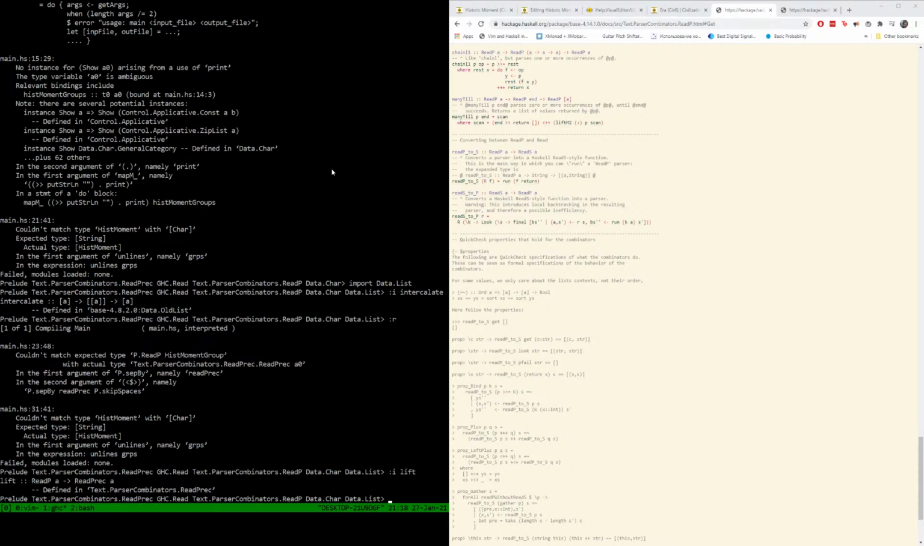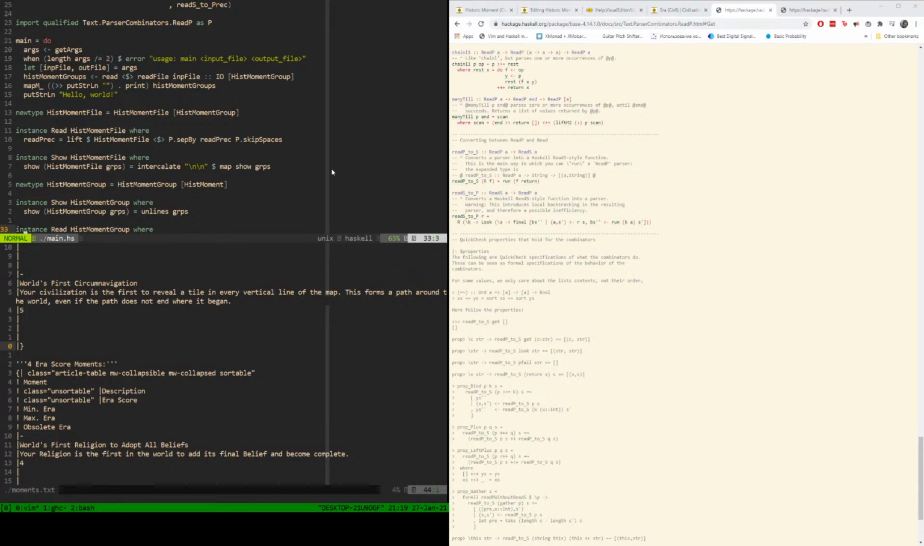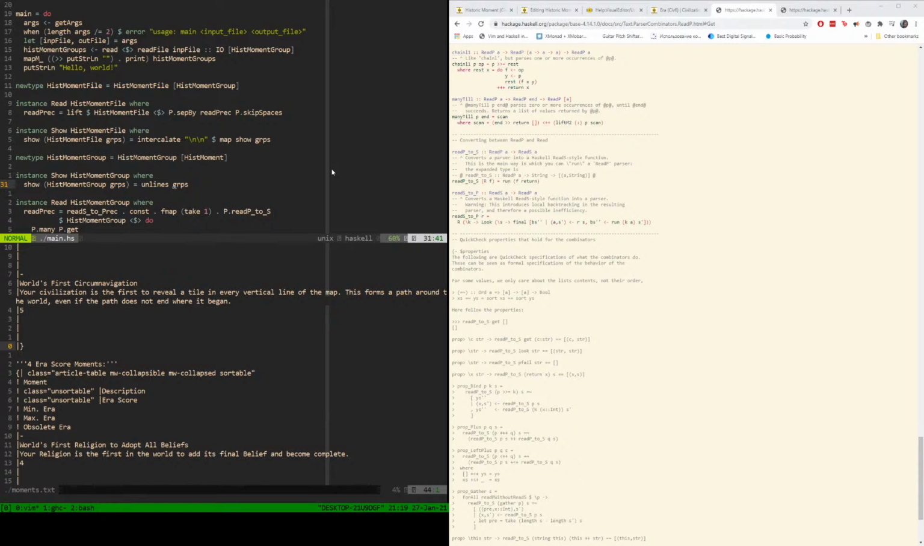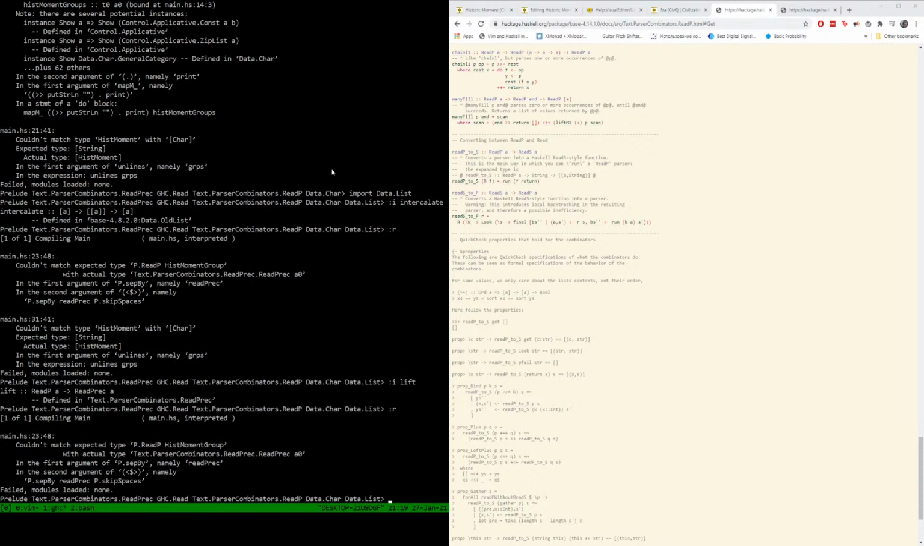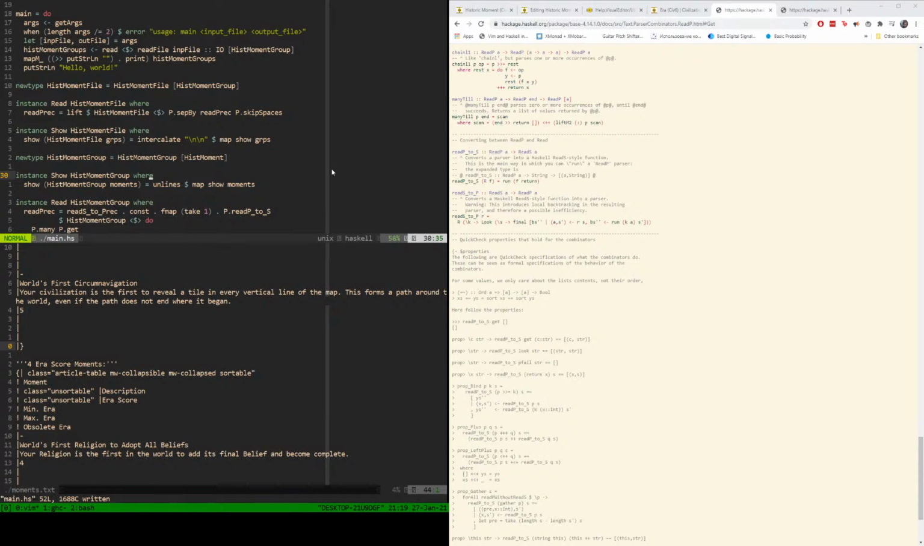What it's saying is in the first argument of unlines, namely groups, where 31 here. It's not group, it's moments. Yeah, and indeed you need map show group moments. Couldn't match read per his moment group to read precedent A. The first, yes, because you don't need read precedence, you need read per.